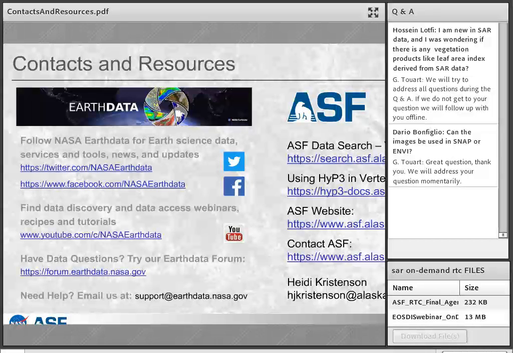Okay, thank you. The next question is, does RTC process Sentinel data still need geocoding? No, it's all georeferenced. It's fully geocoded. It is in place. You can bring it into a GIS. It's ready to go.